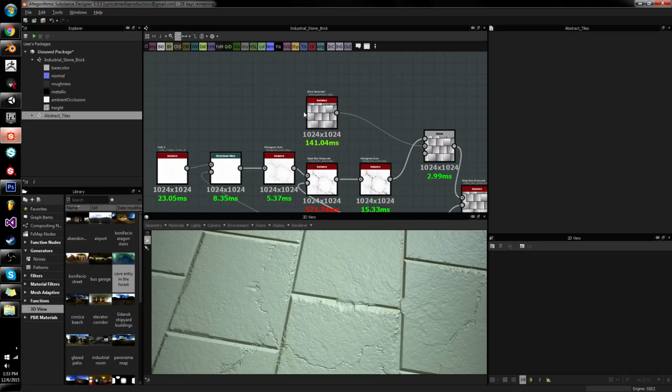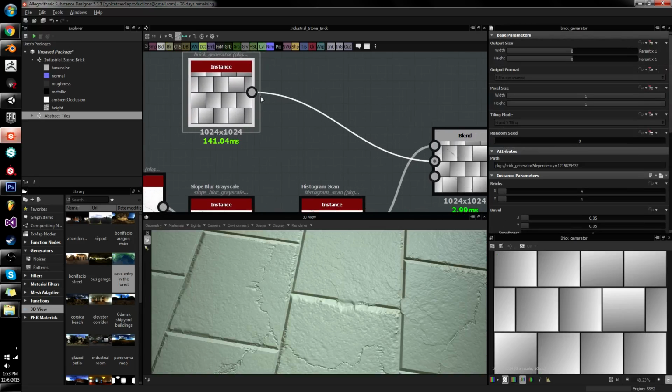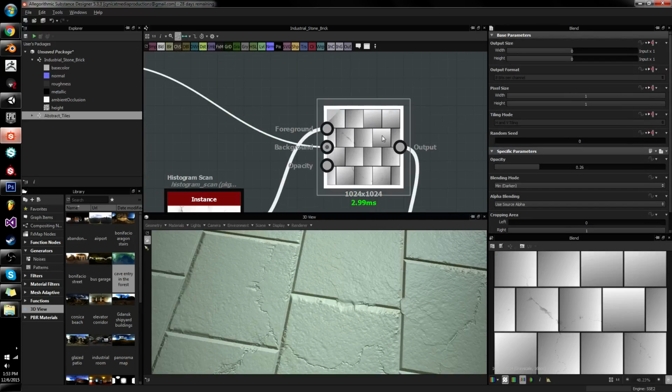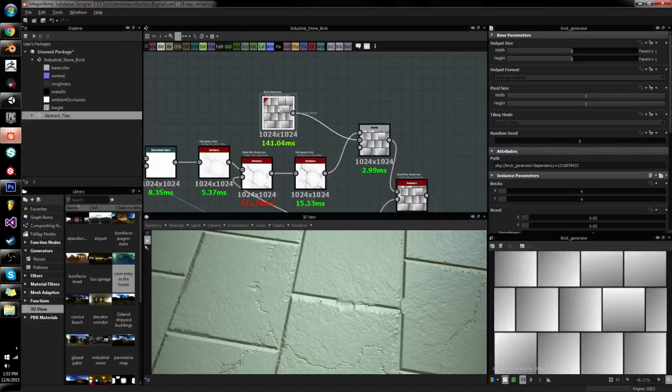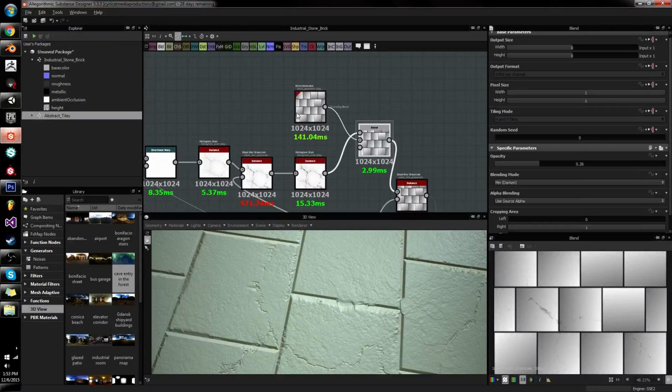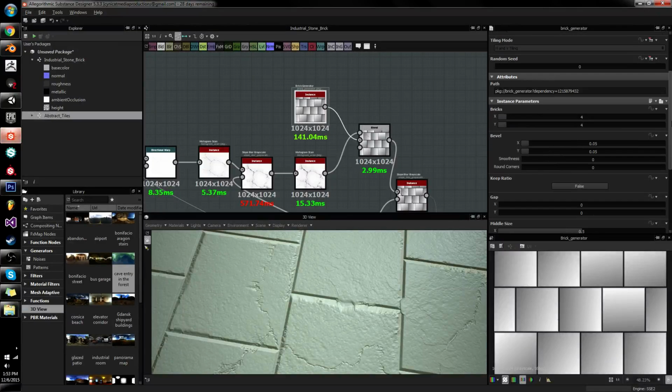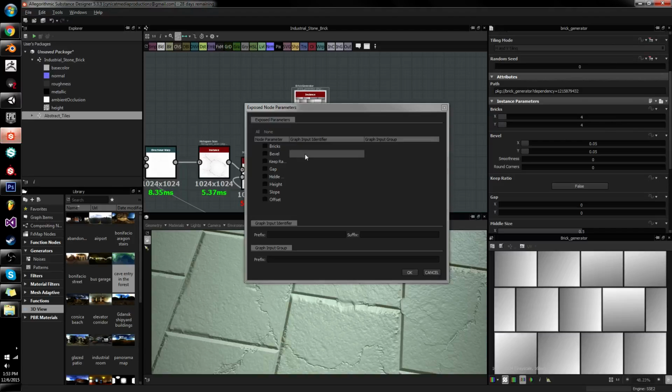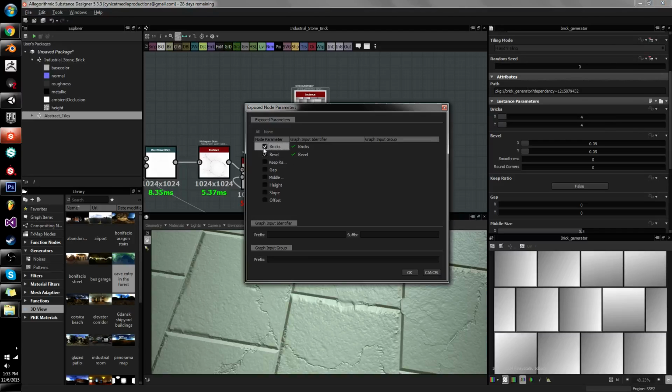Notice we're just taking this brick pattern here, and we're damaging the living crap out of it. It's a very specific brick pattern. Even though it's tailored for these bricks, I could just expose all the brick settings, which you can do by going up to instance parameters and expose parameters, and it'll give you an option to expose just everything. I could just say all. And now I could expose it.